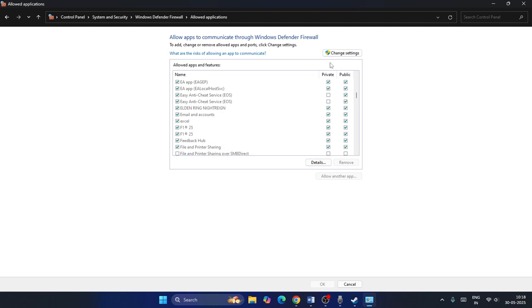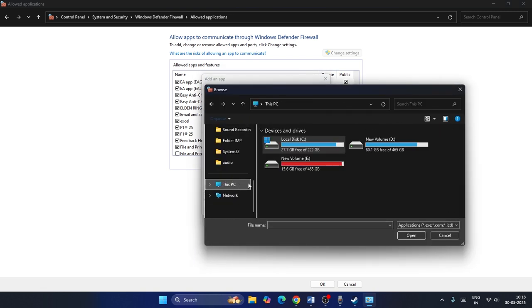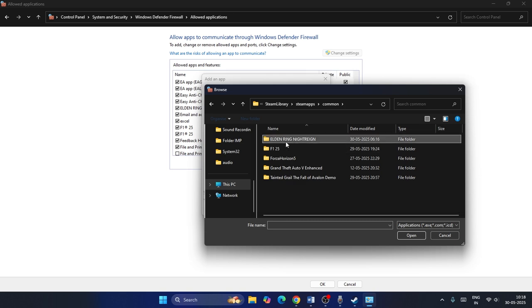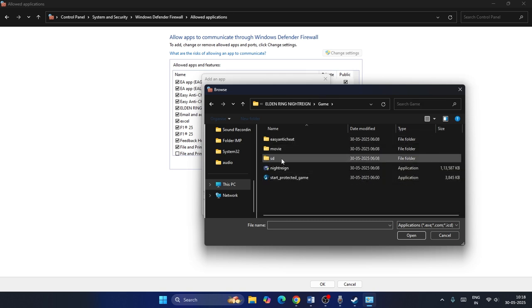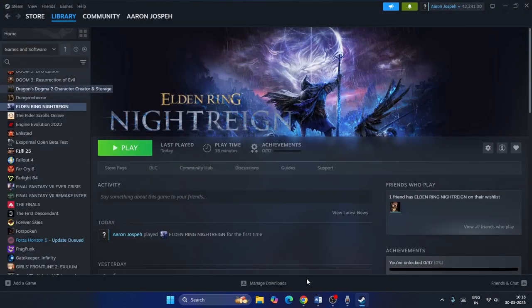So if you don't know how to add it, or if you don't find it, just click on change setting. Go to allow another app, go to browse, navigate to This PC, go to Local Disk E, Steam Library, Steam Apps, Common, get into this folder, game, and we have to select this one, go for open and add it. Once it is added, make sure that you put a check on both the boxes, private and public.